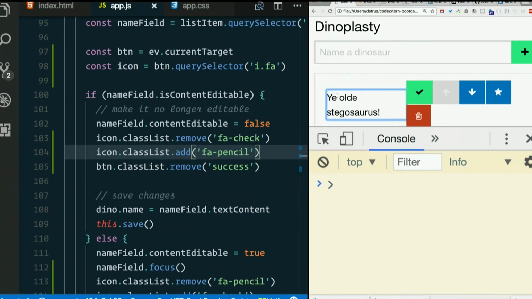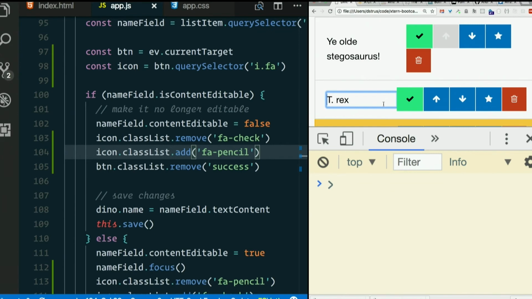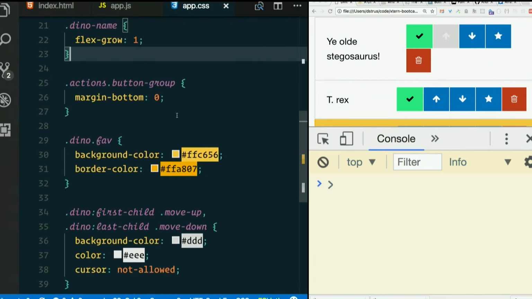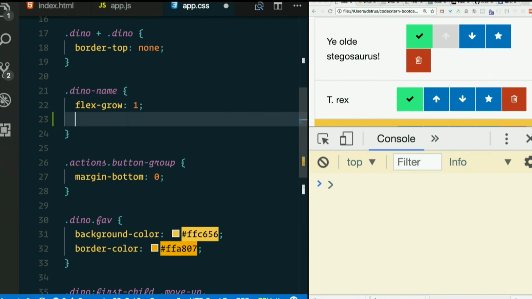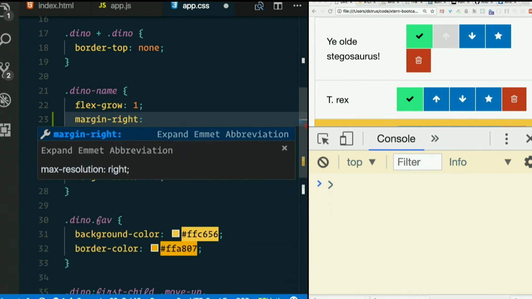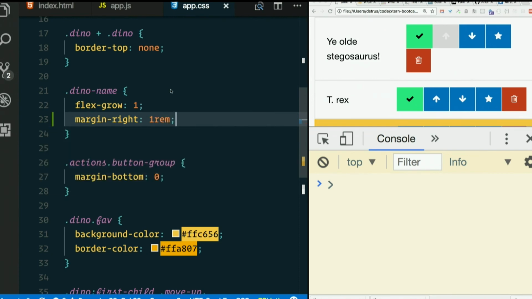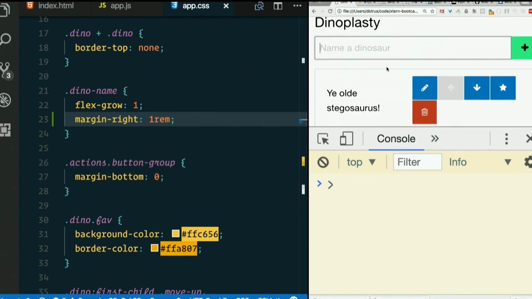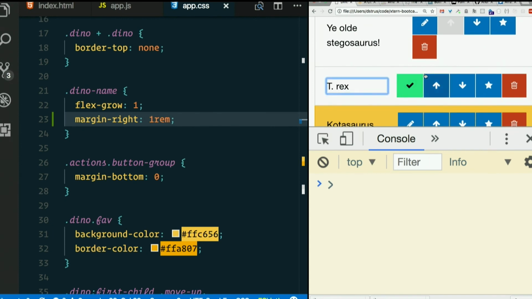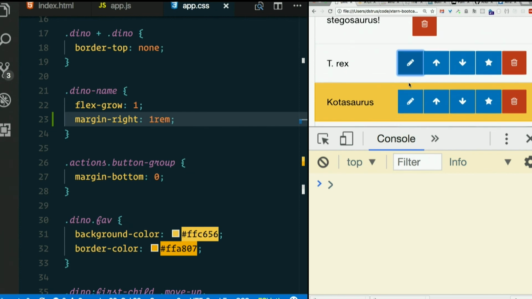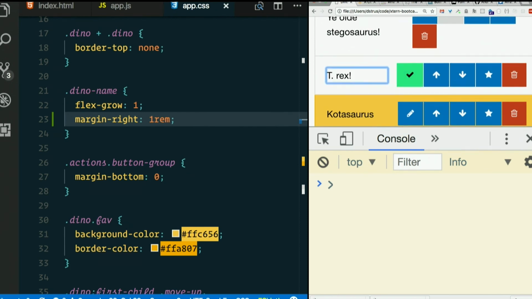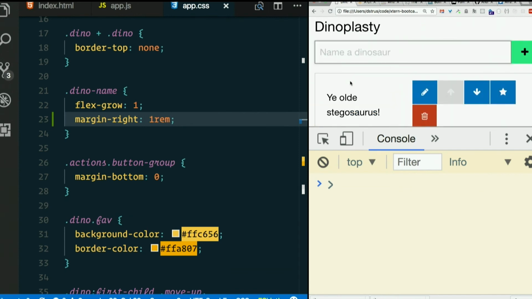I'm not nuts about the fact that this border kind of disappears under the buttons. So let's add just a teeny tiny bit of margin to the right of that span. So that is dyno name. So let's say margin right, one rem maybe. Refresh. That looks better. Does it still work? Refresh. Yeah, it does.